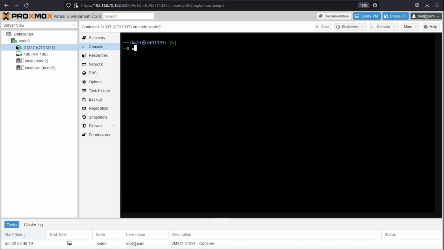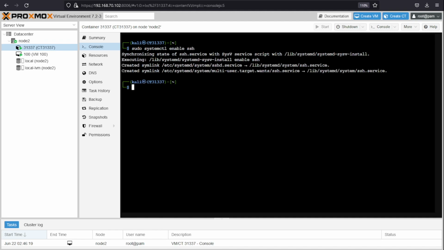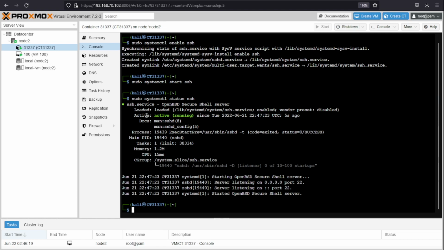Okay, clear. Let's do systemctl enable SSH. Right now it's enabled. Let's start the SSH service. Good. Now we're going to check the status. Good. So we're running SSH. It's listening on port 22, and we can go back and do a PuTTY session.